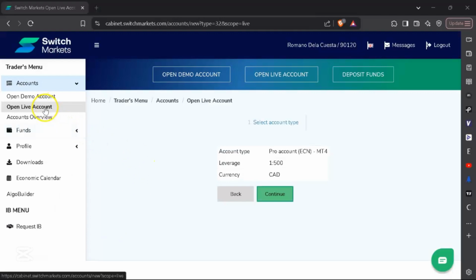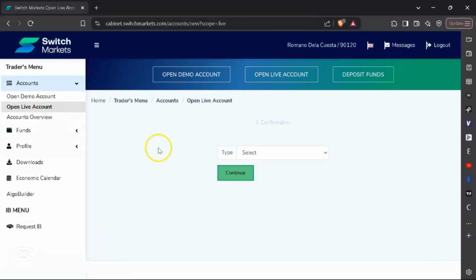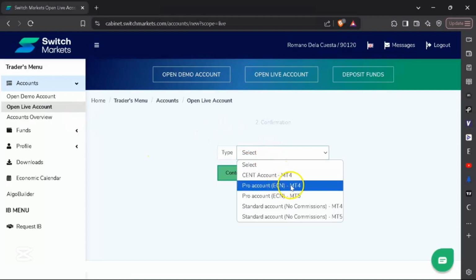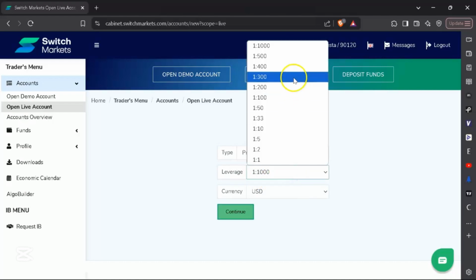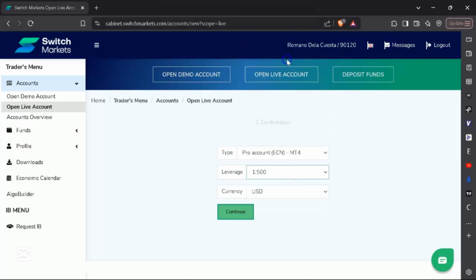So after you log in, click on open live account, select the second one, ECN MT4, and then you can leave the leverage as is, or you can lower it to 500. That's what I use. Currency, you can change it to Canadian dollars.